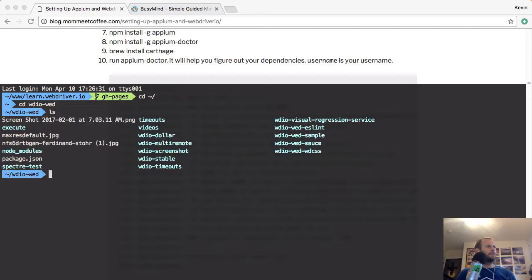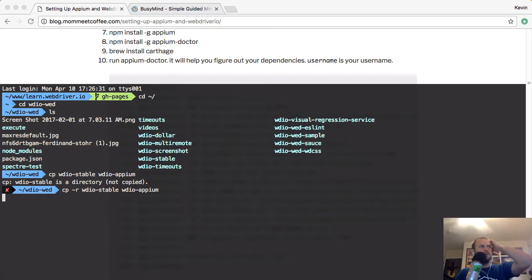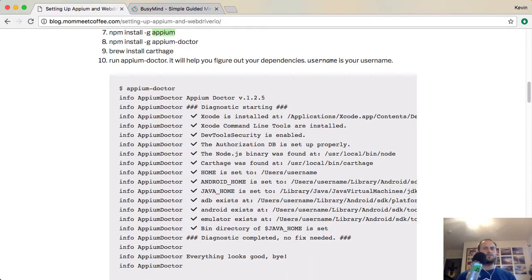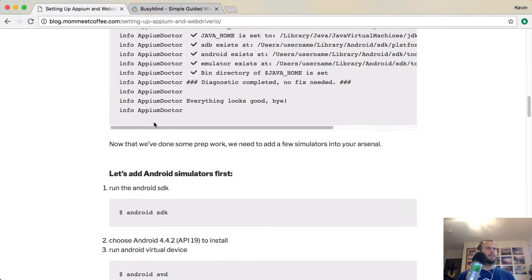Anyway, let's go ahead and copy over my stable directory to a new one called Appium. That way, in case I mess Appium up, which is very likely, or I mess the repo up, I'm not messing up the stable one, in case I want to jump back into that. I think the first thing I have to do is install Appium and Appium Doctor. I kind of want to see what Appium would do. I want to see why we need to install it globally, because that seems kind of interesting.